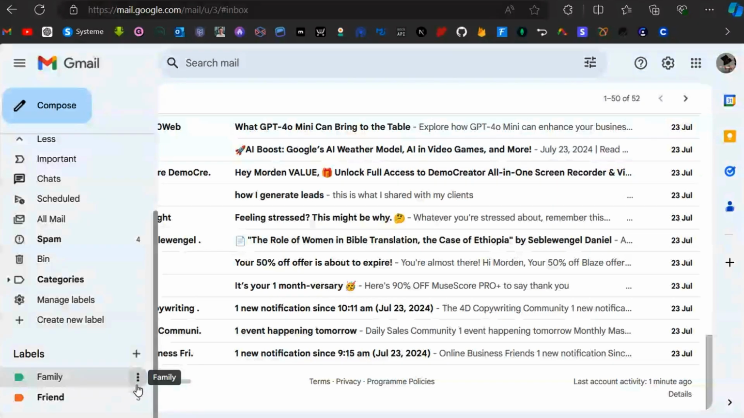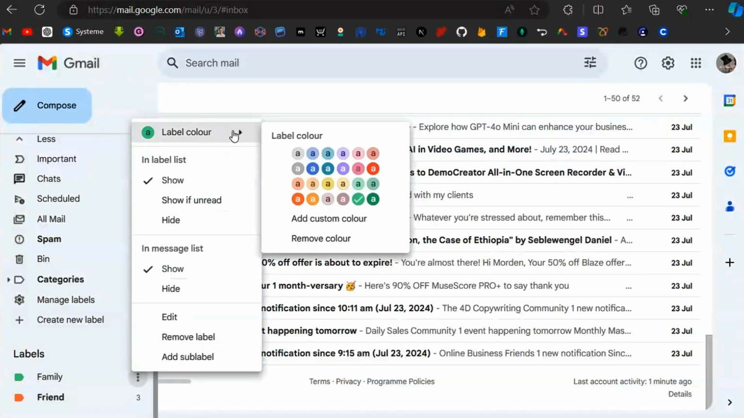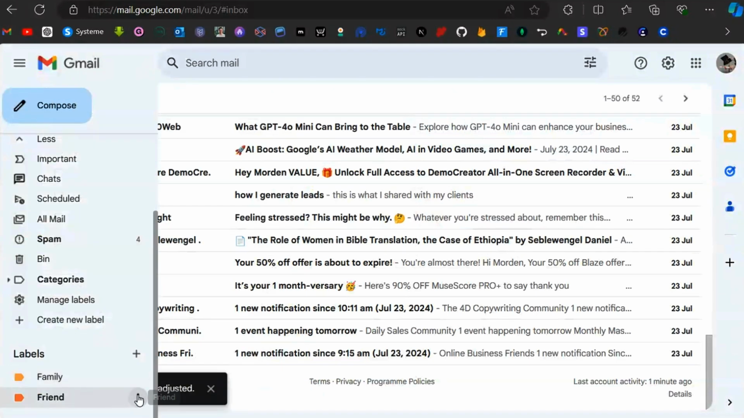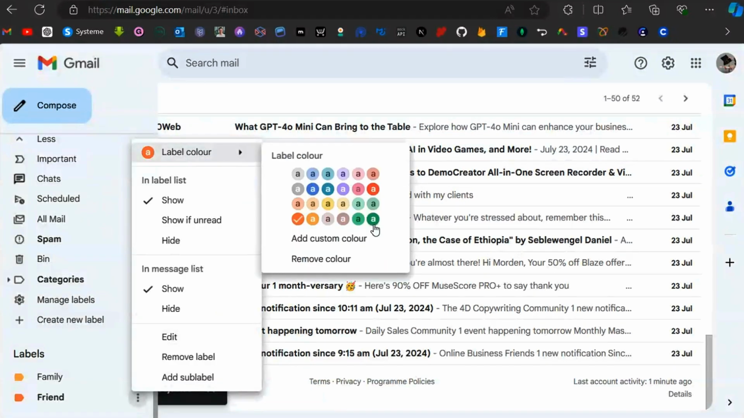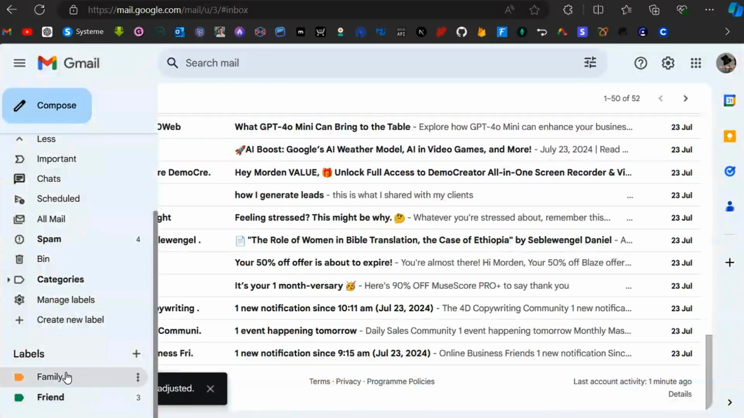Here, these labels can be colored. You can simply come here, click on the label that you want to color, and you can click on the color that you want to use. Just like that, you can also come here and change the color for this one, say that it should be green. And just like that, you can color your labels in Gmail.